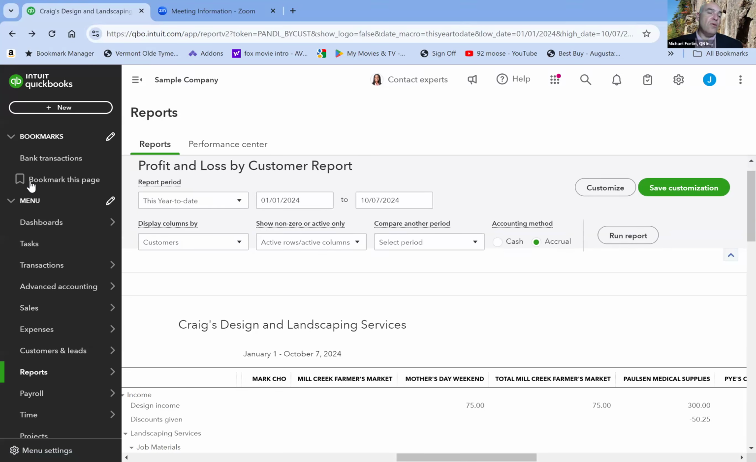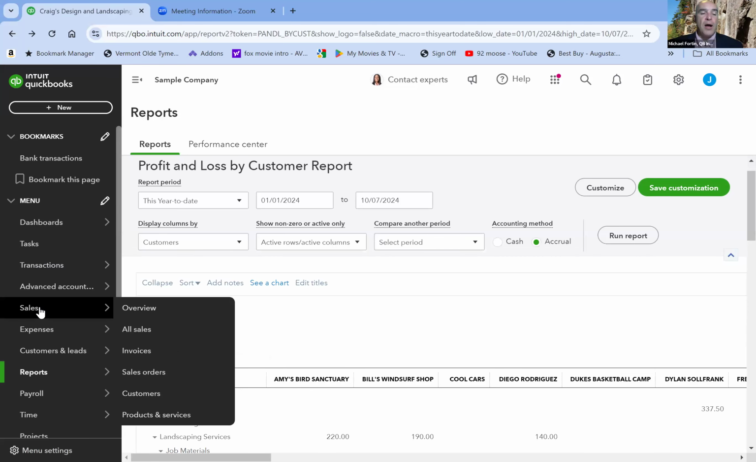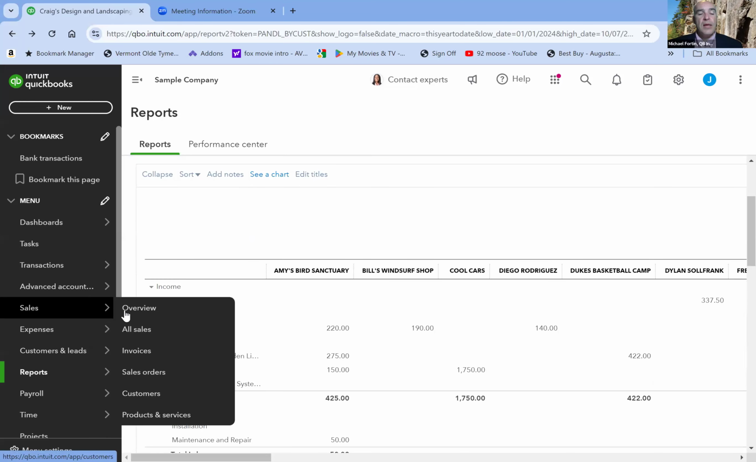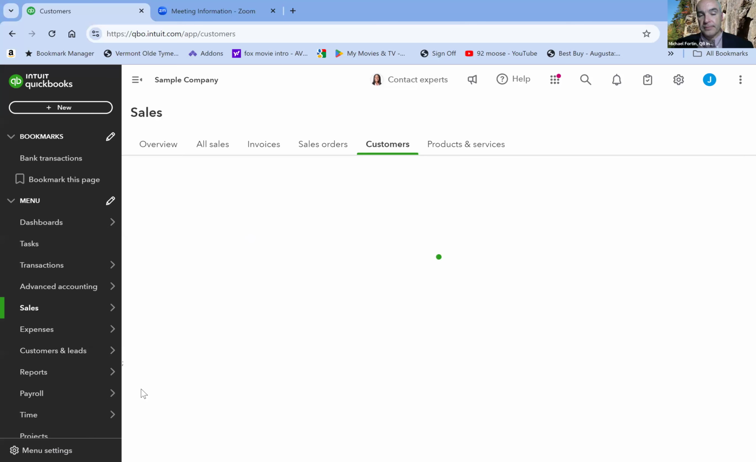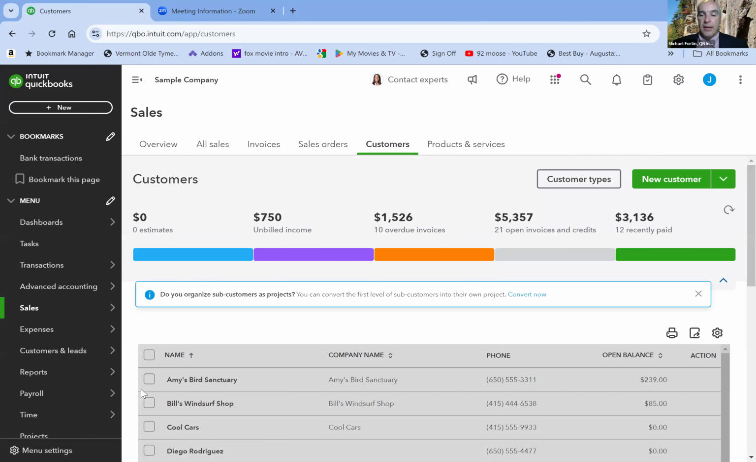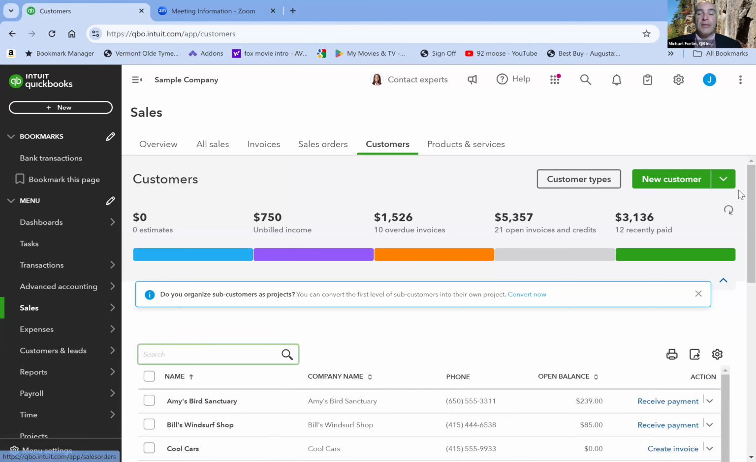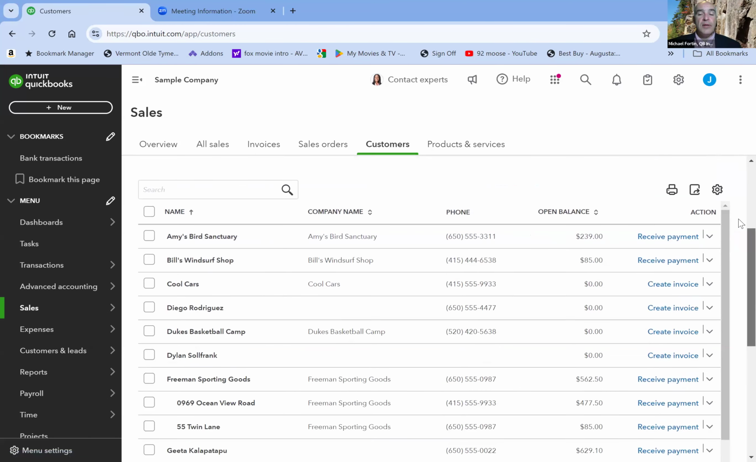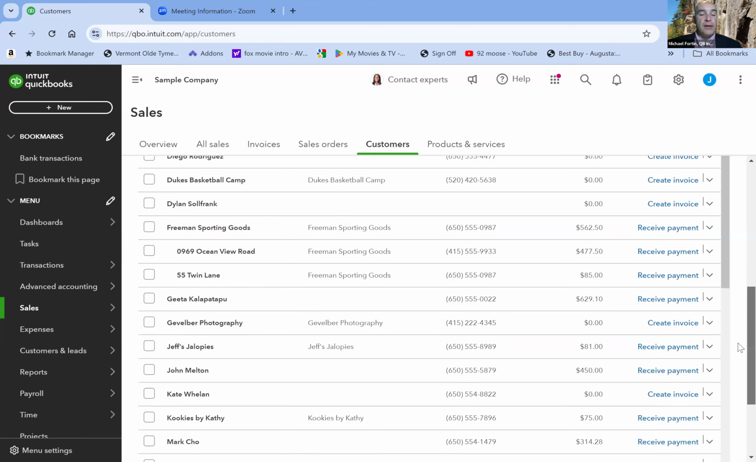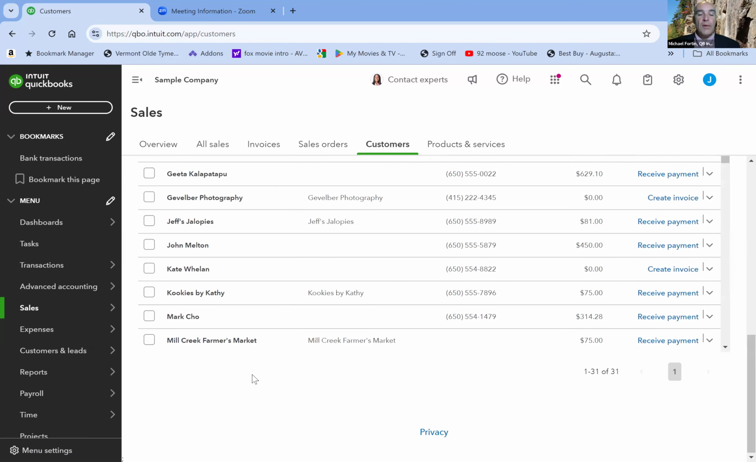I'm going to use the left-hand menu, hover over Sales, and go to Customers, back to the customer center, and we're going to see what QuickBooks did with this transaction. Okay. All right, so I'm back at the customer center, and I'm going to scroll down and find Mill Creek. Okay. And you will see Mill Creek Farmers Market.